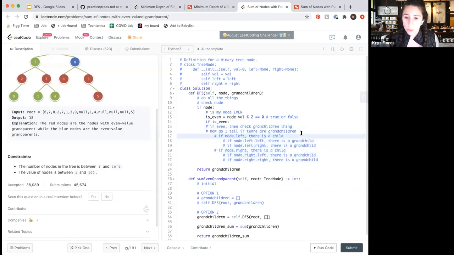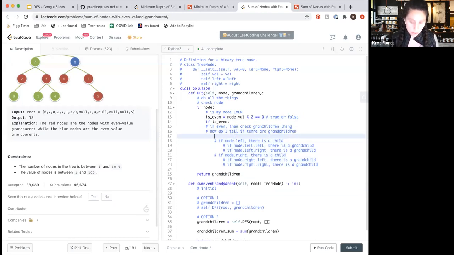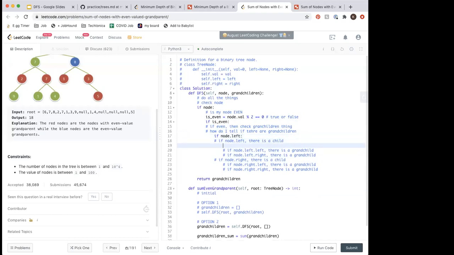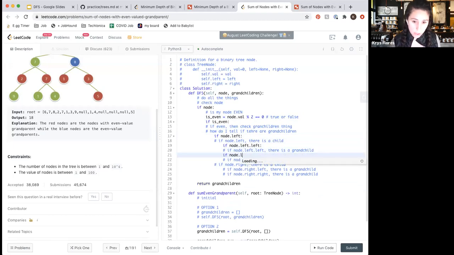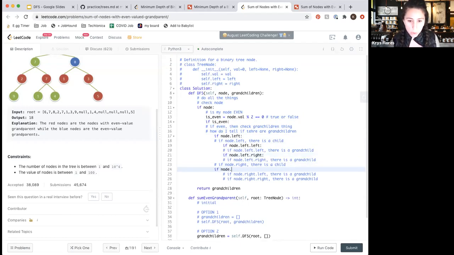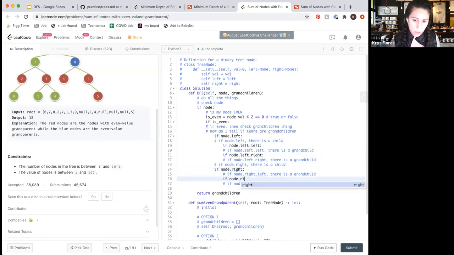Okay, all right, so let's put this into code right now. How do I check this? If node.left. Cool, how do I do this one? If node.left.left. Super awesome. How do I do the next one? If node.left.right. That's awesome, right? Because it basically looks like what we wrote, node.right. And then let's go back to if node.right.left.